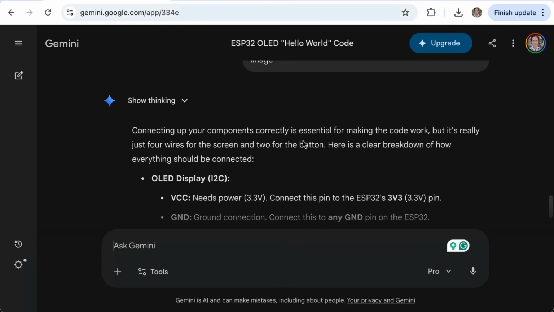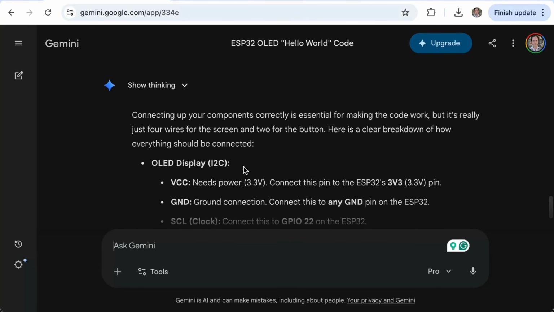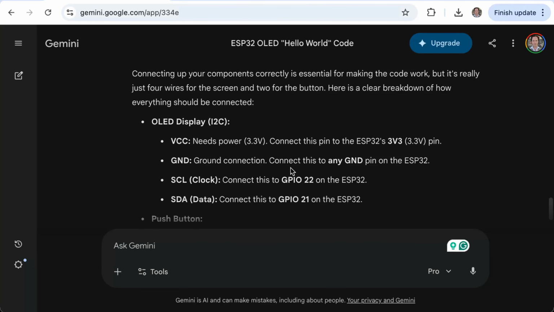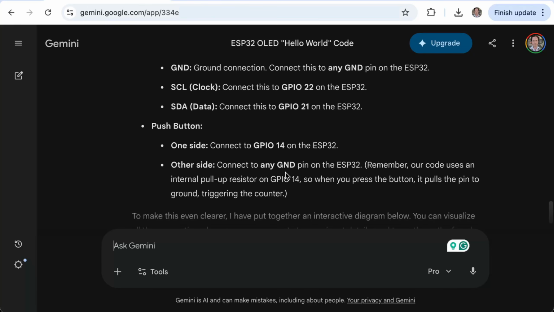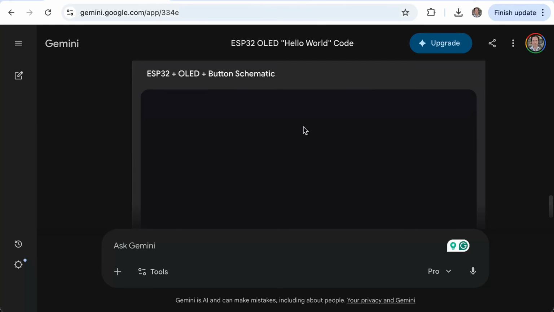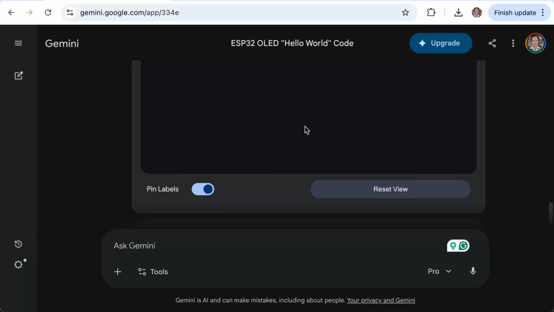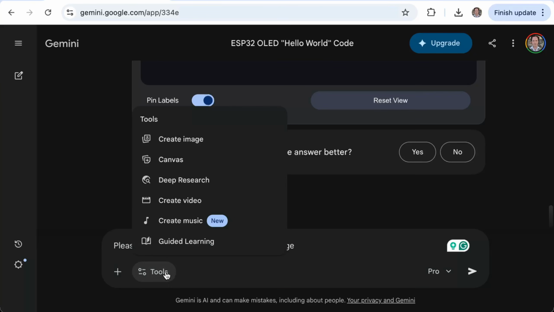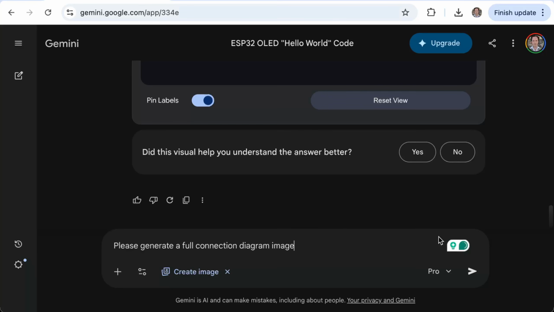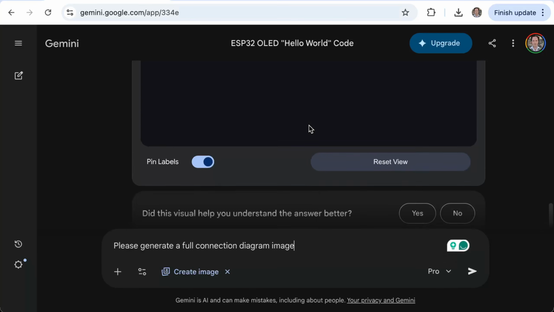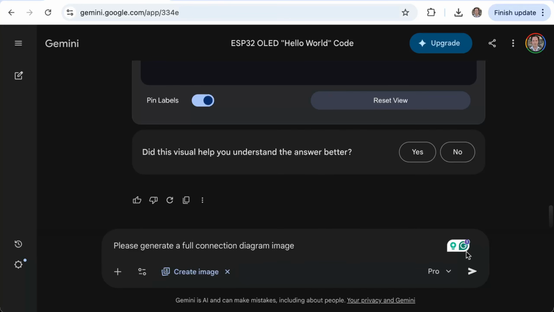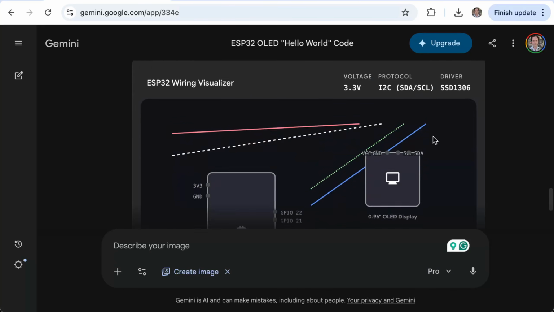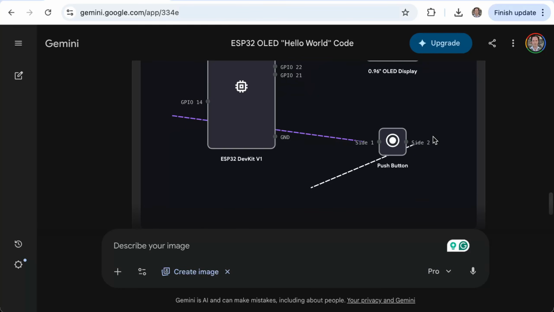Okay, as we can see, AI tries to explain the connection diagram to me, but I'm not sure if it can generate the image. Let's see. For some reason I see an empty square, so I'm not sure if image generation works. I will specifically ask for image generation and try again. I will choose "create image." Okay, now it generated something.